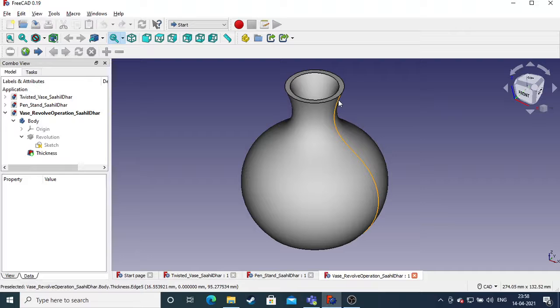And then I used a revolve operation to have a complete vase. And then I added thickness to get this shaped vase.